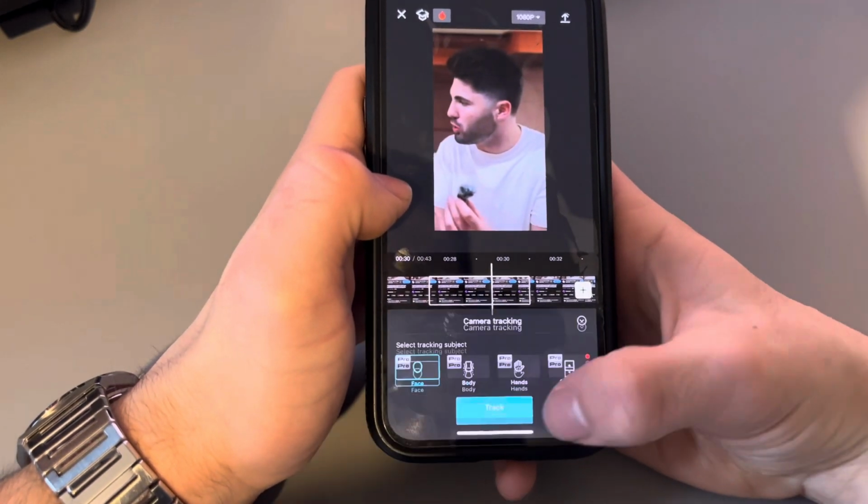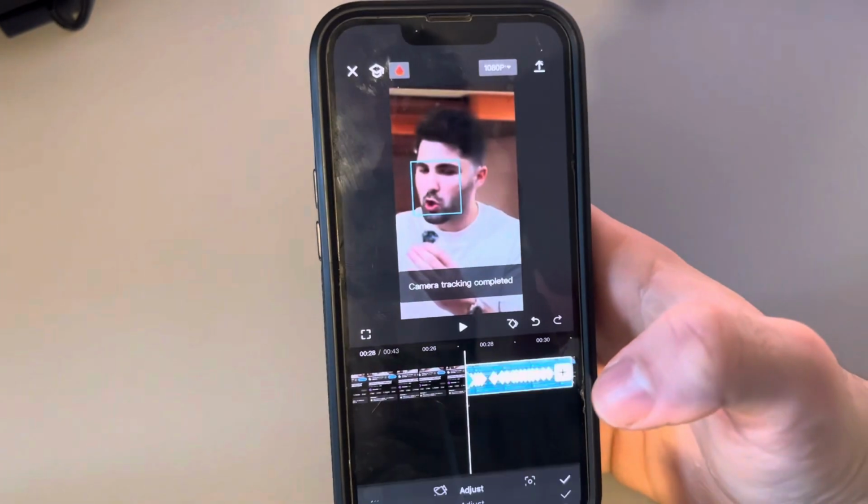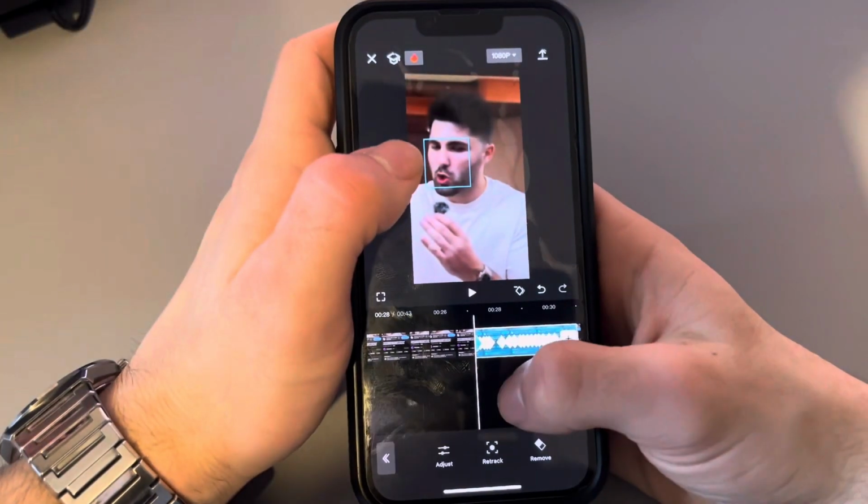So we can add some more camera tracking in there. We're just going to go through and add all the camera tracking to ensure that the face stays in the center of the screen.